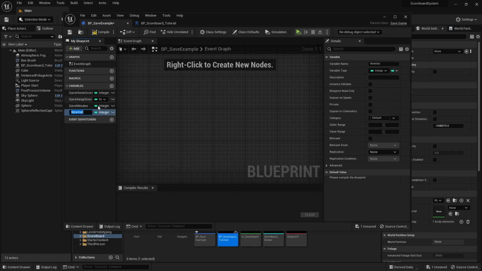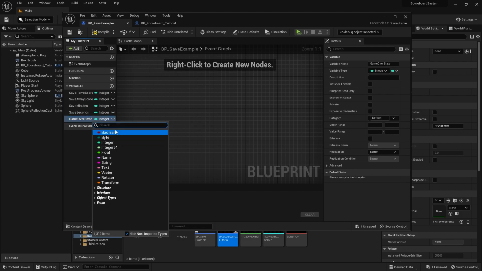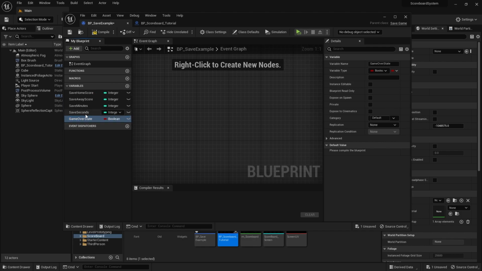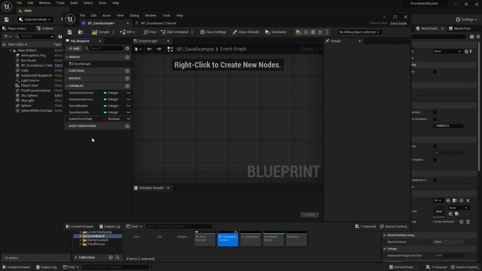Next is the save minutes, let's call it like that, and then save seconds. And I'm going to make a game over state, to check if the minutes and seconds are at 0 and we need to restart the game from fresh. I'm going to use a Boolean for that, and we'll go over how we can set that up in a later bit. So that will be the 5 variables that I will need for this save game blueprint. That's pretty much all you need to do for the save game blueprint.